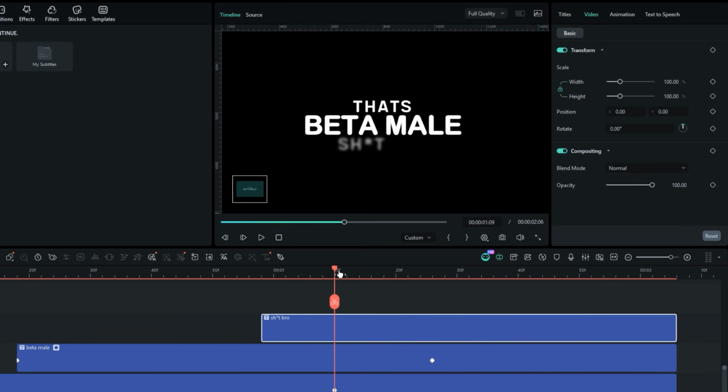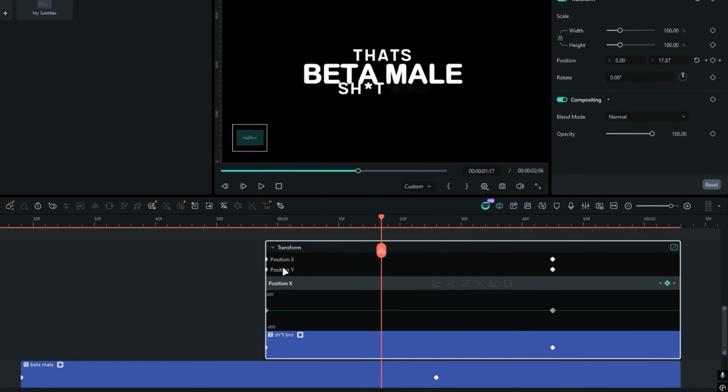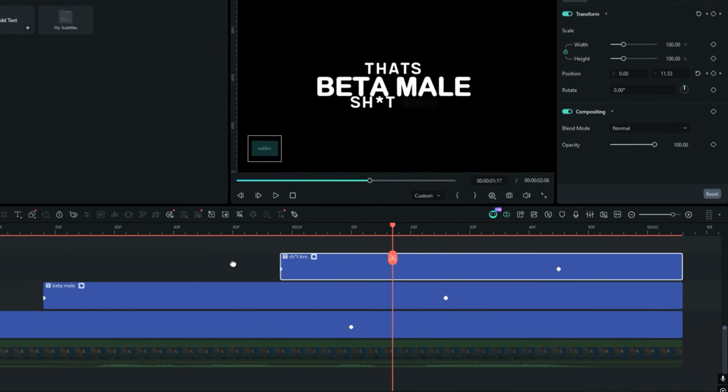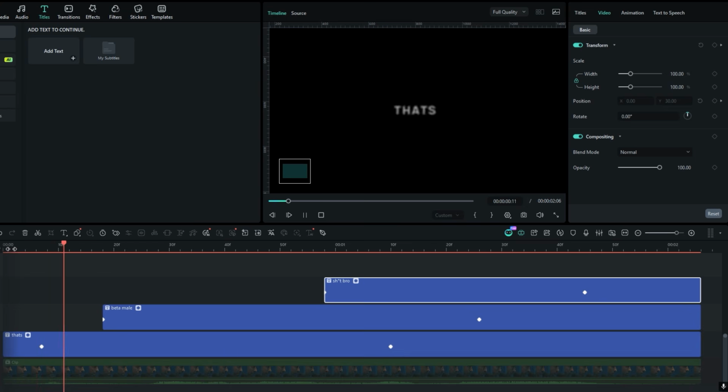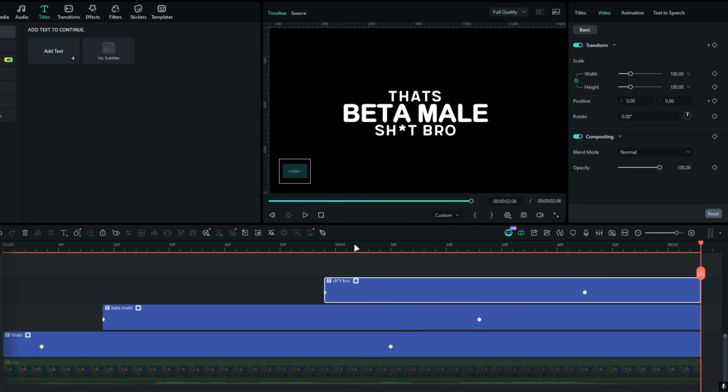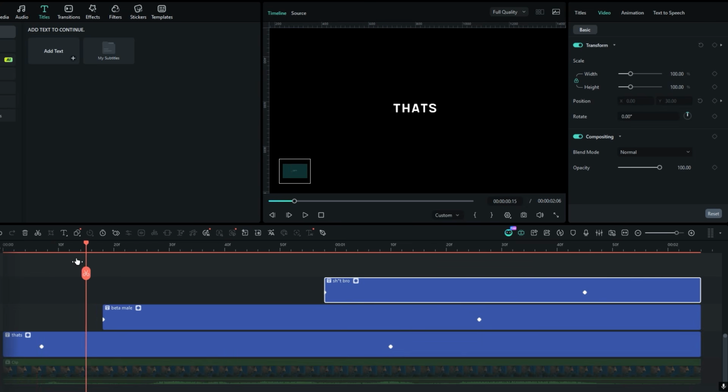So for the third one, I'm going to add a slide down effect. So we can do it simply by using position, like this. Alright, now we completed animating the positions. So next, let's add the line effect.